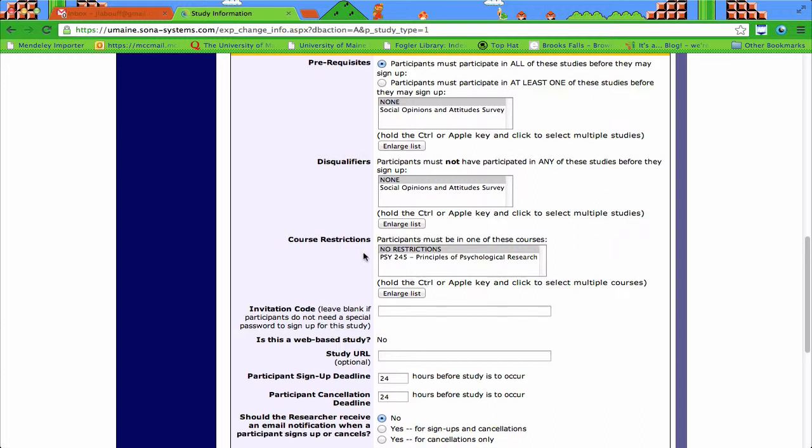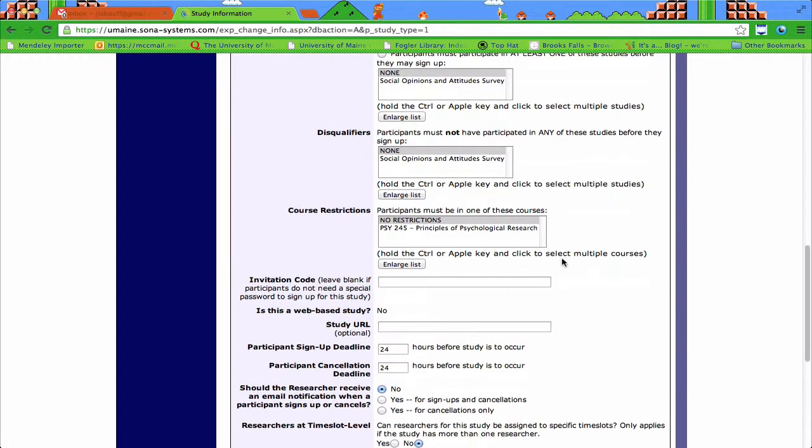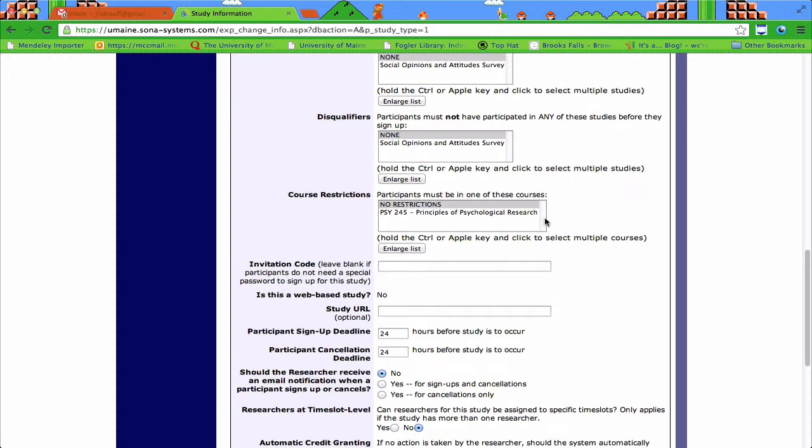Down here, you can restrict participants to be from a particular course. So let's say you only wanted Psych 100 participants. Down here you can click only Psych 100, and thus only students enrolled in Psych 100 can participate in that study.